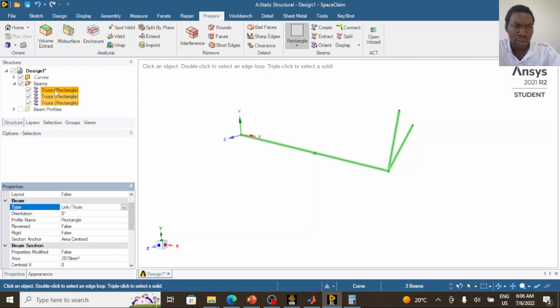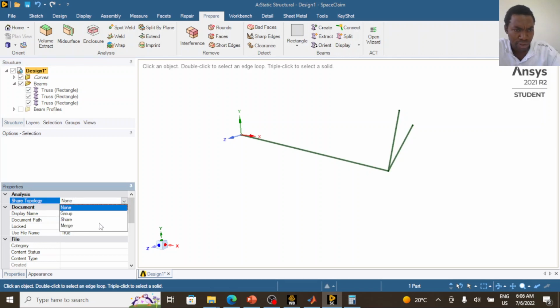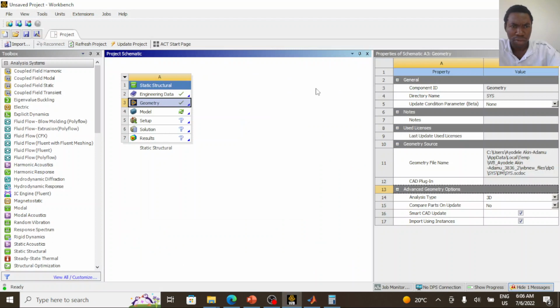But before we leave this SpaceClaim working environment, we need to click on this Design One button here and change the share topology from none to share. Very important. Once we have done this, we can close the SpaceClaim working environment because we are done specifying our geometry in this manner. So I'll close this window. Now our geometry is well defined.